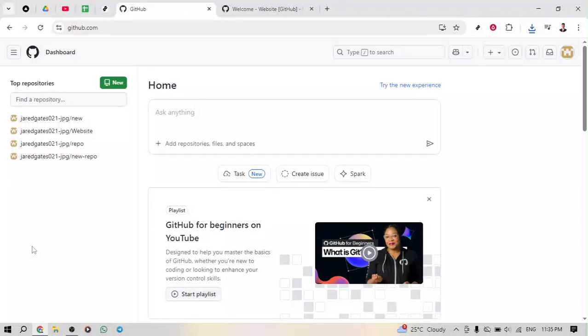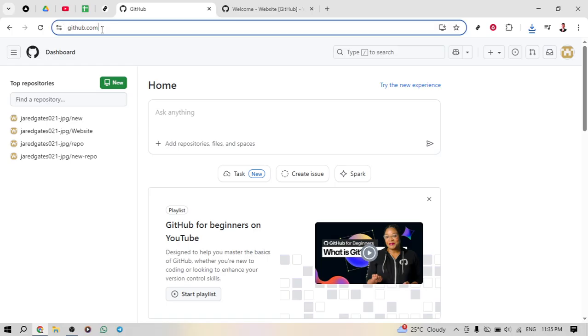In today's video, I'm going to teach you how to rename a folder inside GitHub without forking. This process is simple and straightforward if you follow these steps closely. Let's dive in. First, you want to open your web browser and head over to GitHub.